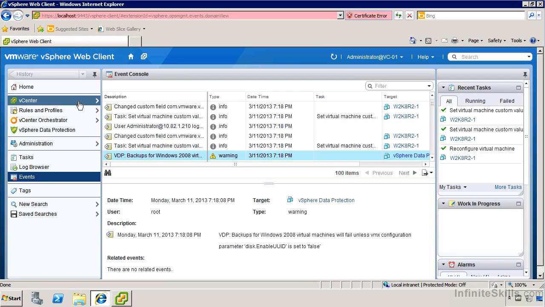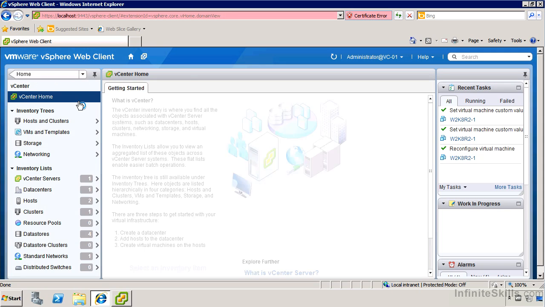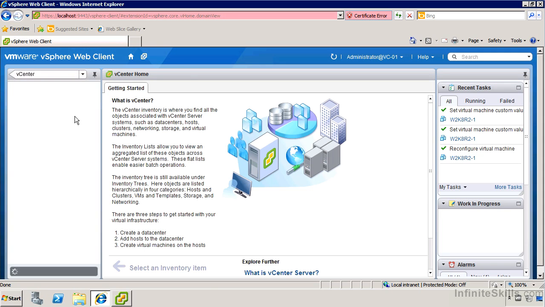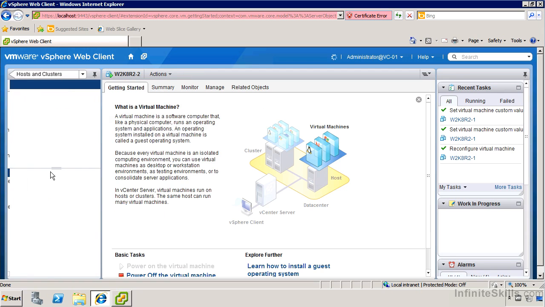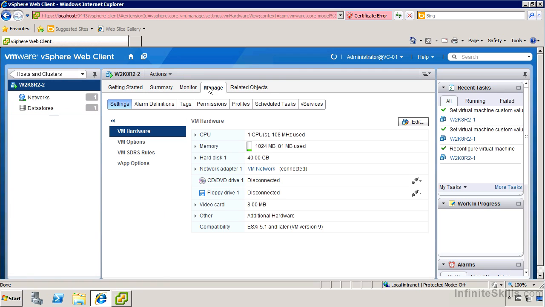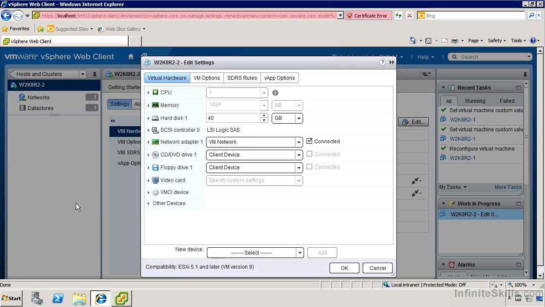Let's go take a look at that option in the virtual machine. So if I go back to my regular inventory and just go find this virtual machine W2K8R2-2, we can go and access this setting pretty easily. Although this setting requires the virtual machine to be off. I'm in the virtual machine. I've got the Manage tab open, and we can see we've got a little edit box here for edit virtual machine settings. And inside there, you'll see that we have a VM options tab.